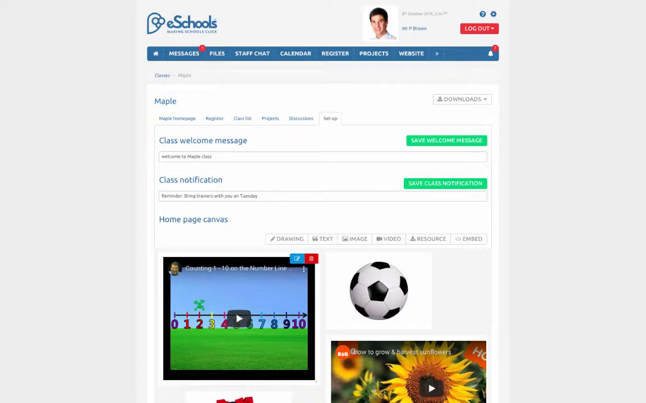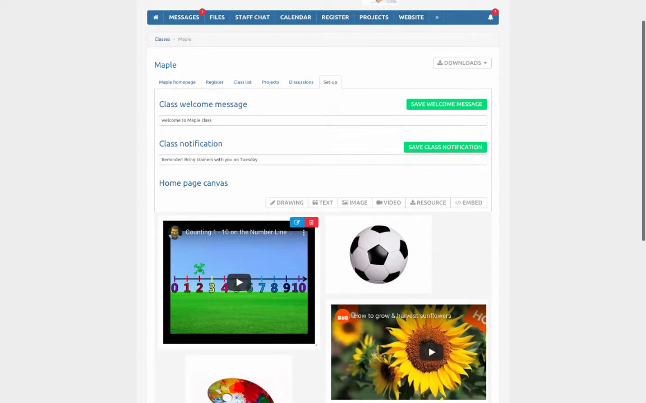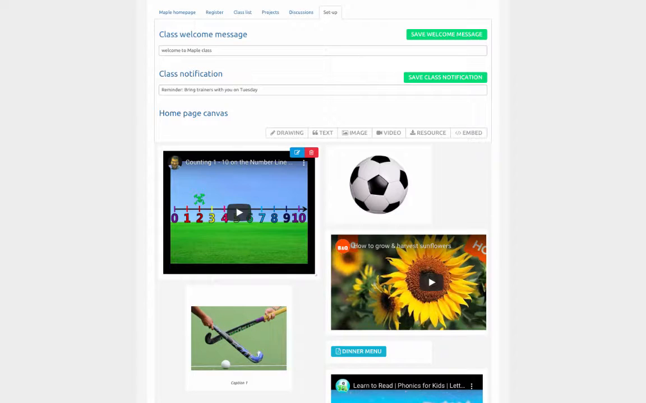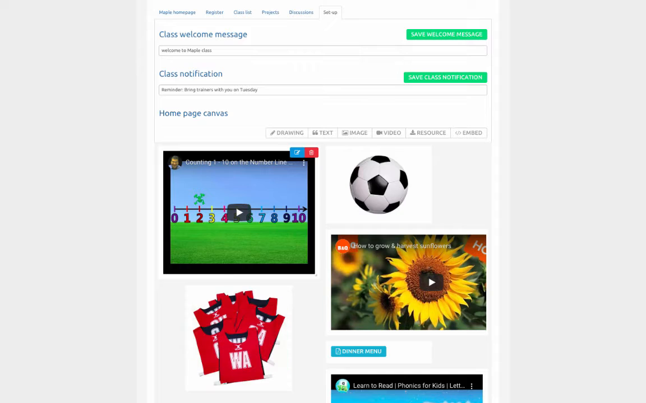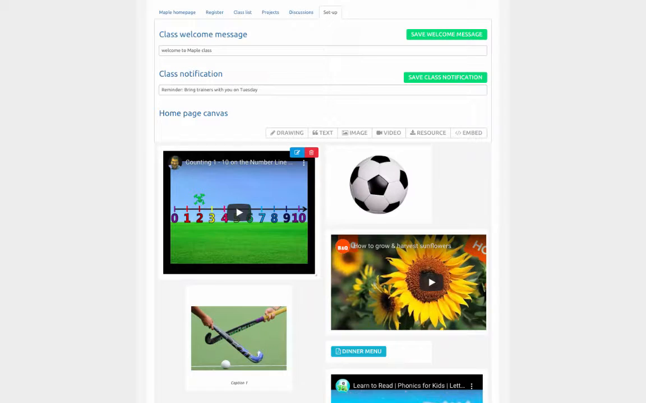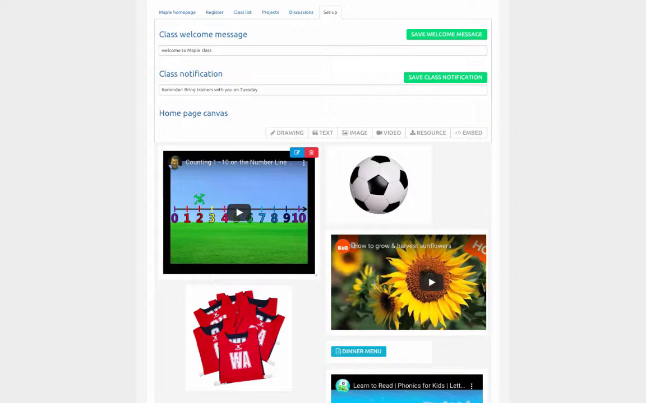Now with parents, they do see what you're putting onto your class page. So if you wanted to put reminders on there for your parents to send their child in with a particular piece of equipment, let's say it's Forest School, so please bring Wellington boots in for a particular day next week, or there is a school trip coming up and some parents haven't paid the required amount of money, you can put reminders and things on there for your parents.